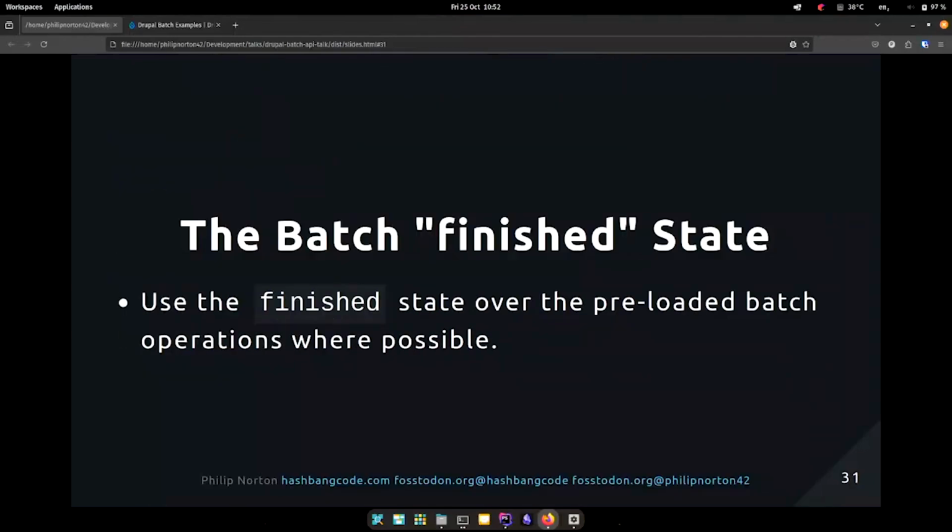So I would use the finished state over the pre-process where possible. But obviously, you don't always know beforehand how many items you need to progress. But if you can, then I would suggest using the finished state as a prerequisite.